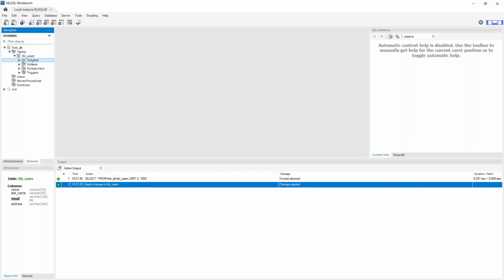Okay, now if I refresh this and expand the columns, here you can see the address name is fixed. Now we've renamed a column.